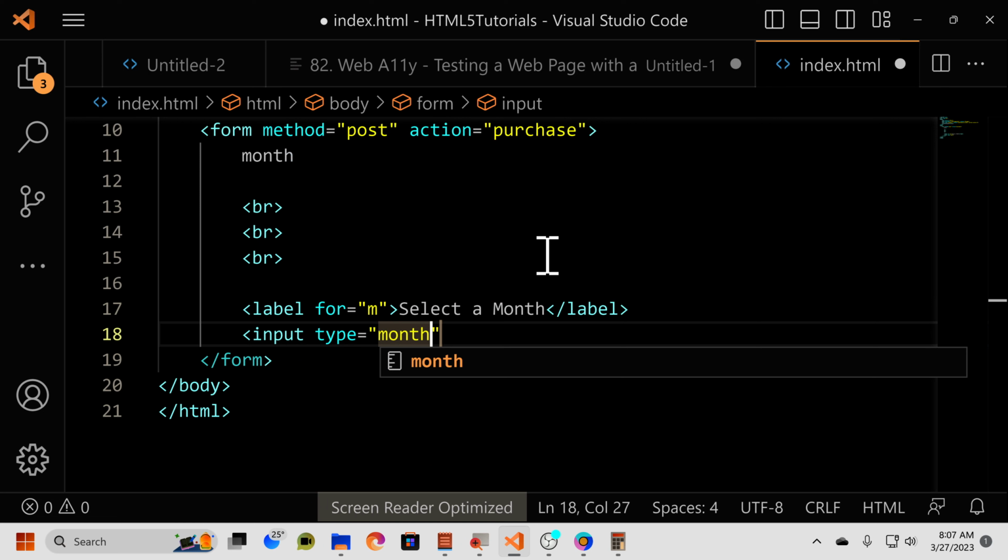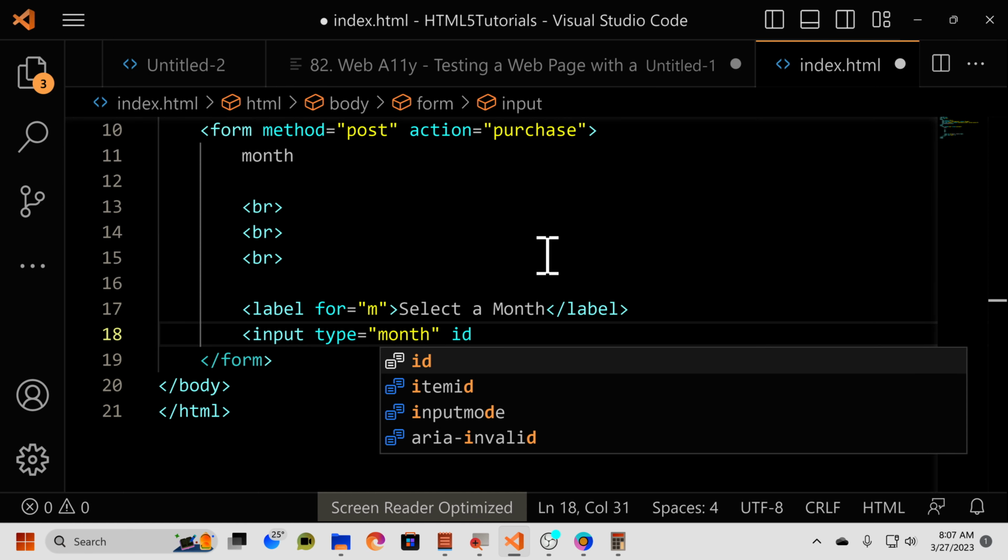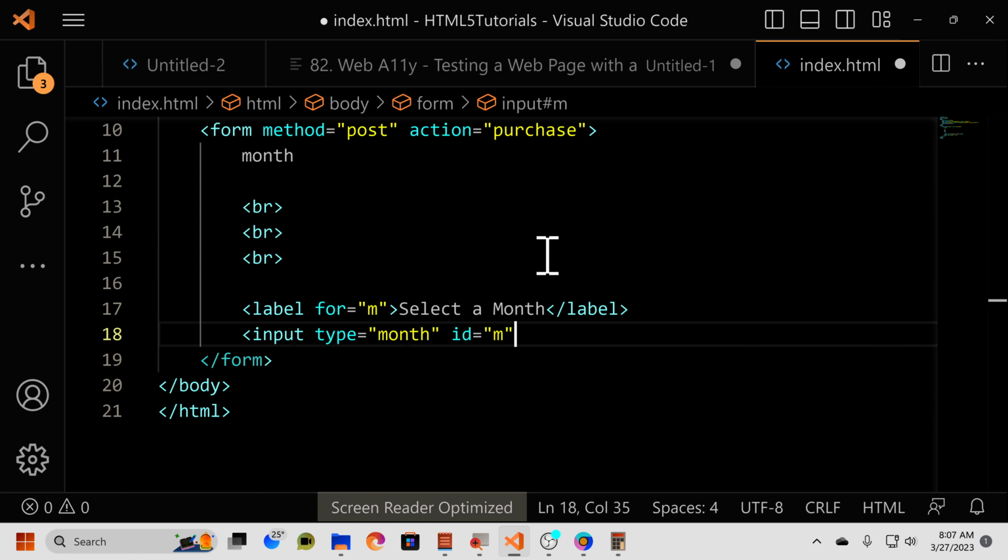The month goes in the quotation marks for the type. Then we need the ID of M and the name of M. Now keep in mind, generally speaking, you do not want to have single letters for your IDs or your names. It just makes things more confusing. So let's go ahead then, and we're going to save our code and reload our browser.